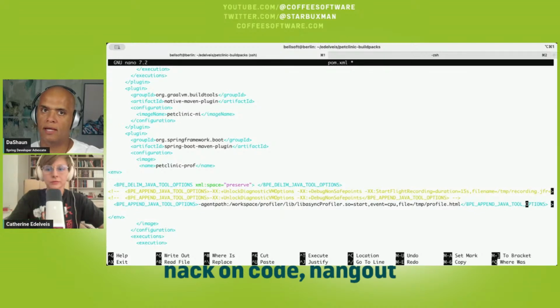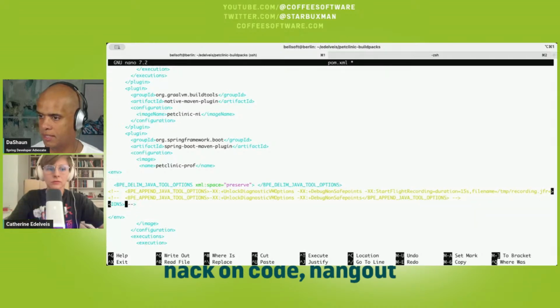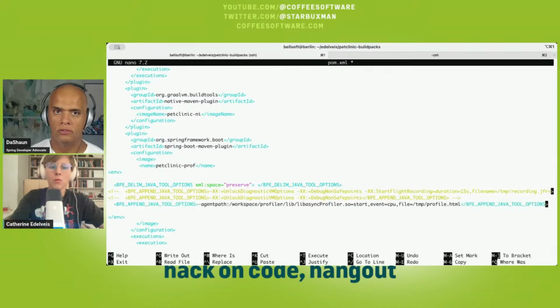This profiler is not a vendor-specific thing, right? What do you mean? The profiler that we're going to add here, where are we getting this from?